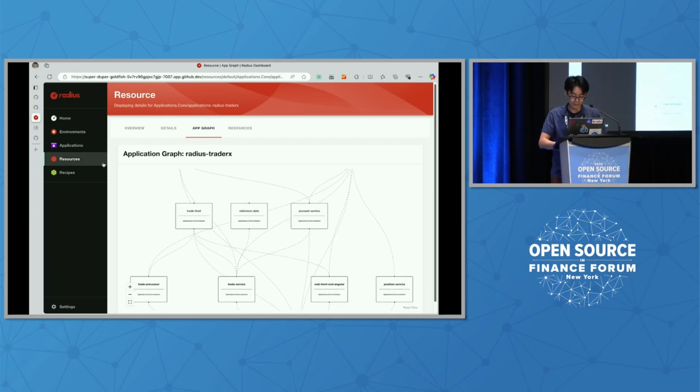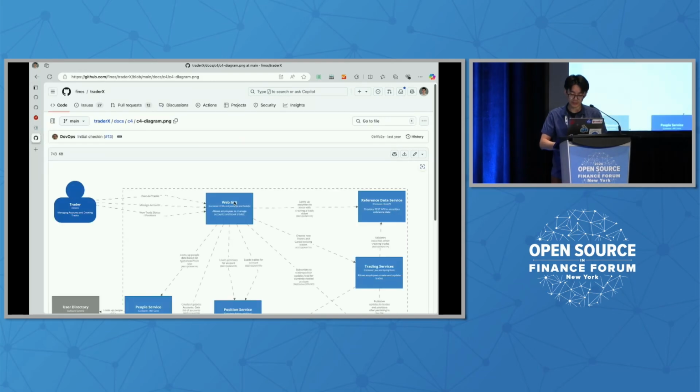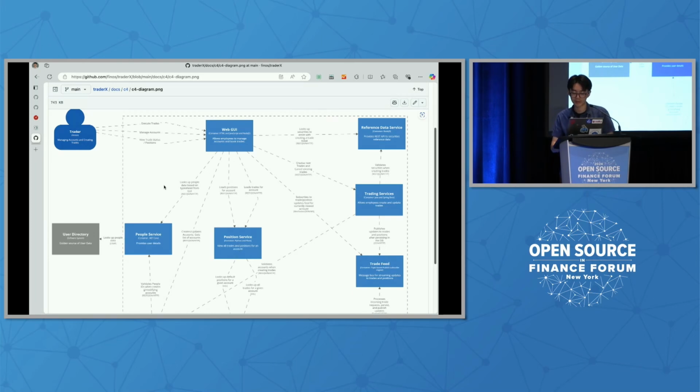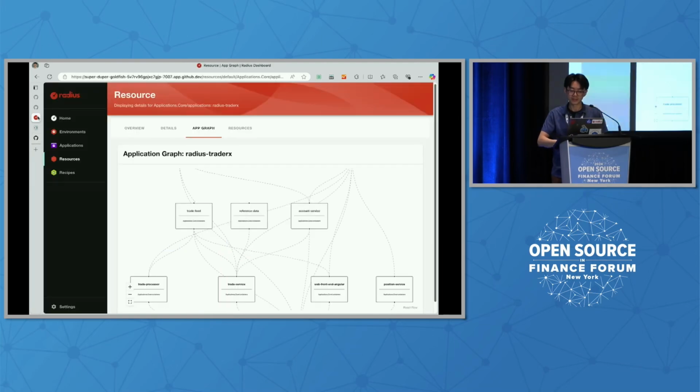And I want to pull up the TraderX documentation in the repo. This is a static architecture diagram, a C4 architecture diagram of the TraderX application. So this represents the architecture, but it's static, so it's obviously just representative of what the architecture should look like. The Radius application graph shows you what exactly you deployed. So this is a live look at the application graph or the architecture as deployed. And of course, this gets re-rendered every time you refresh the deployment. So it's always up to date, and the application becomes this sort of self-describing entity.